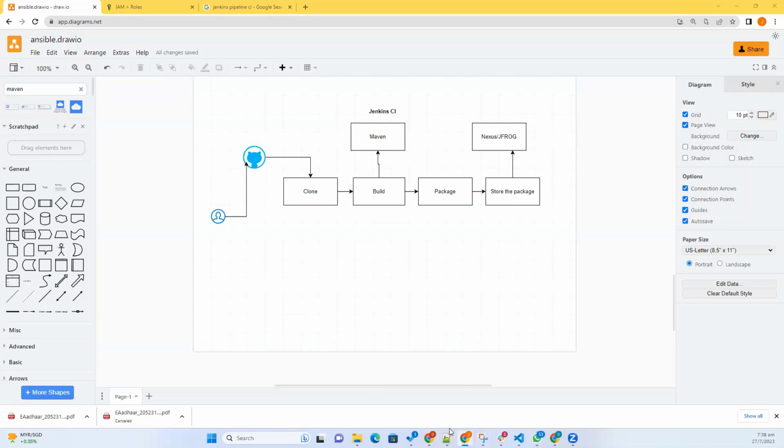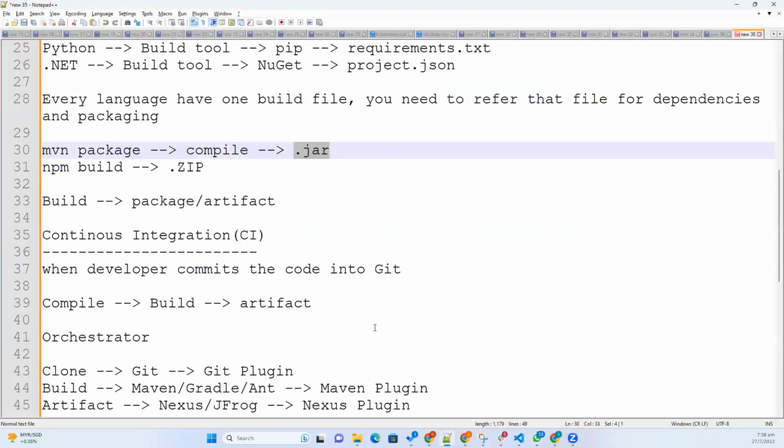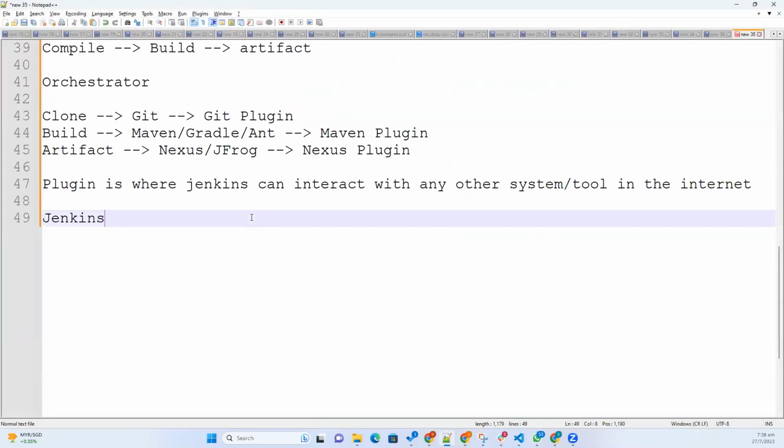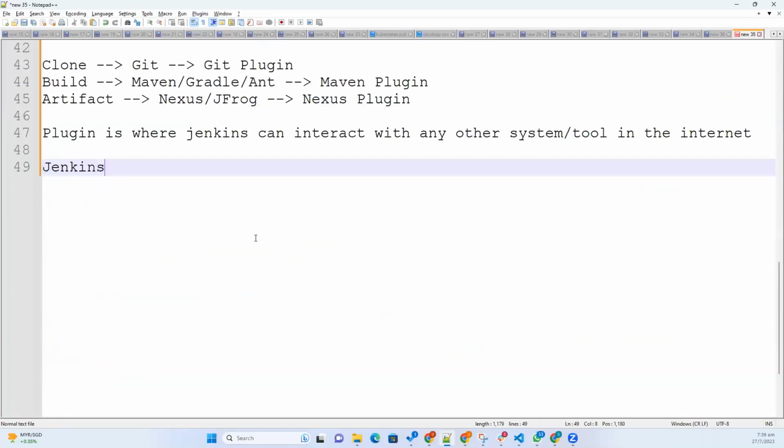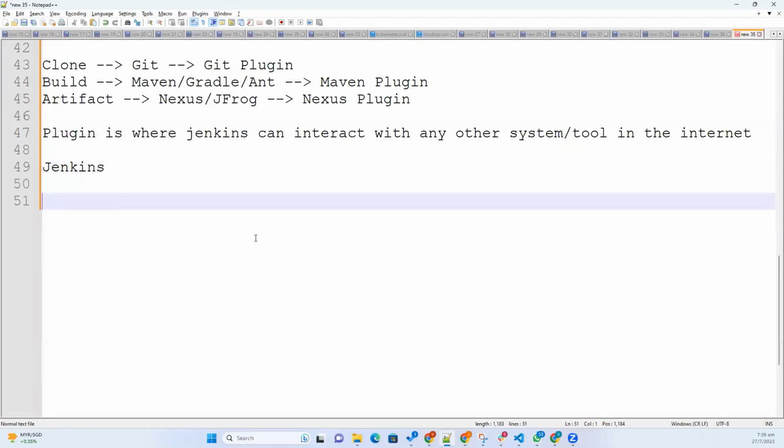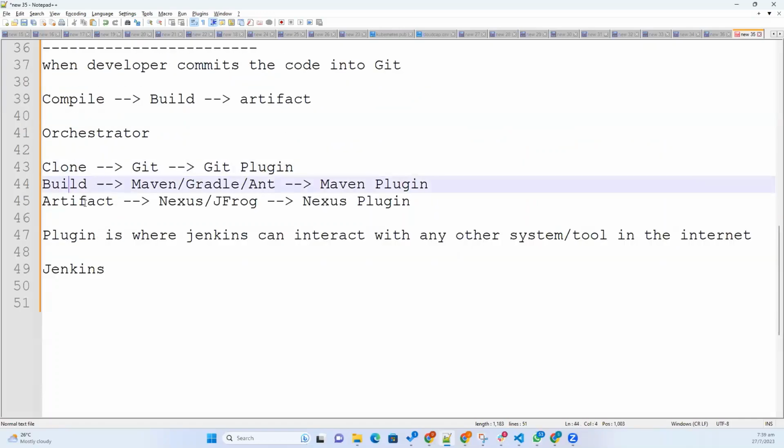So now let us discuss something else and then we can answer more questions. So now you got it clear. Build is clear and then continuous integration is clear. So this is the scenario at least 6 years back. You are cloning, building and creating the artifact.